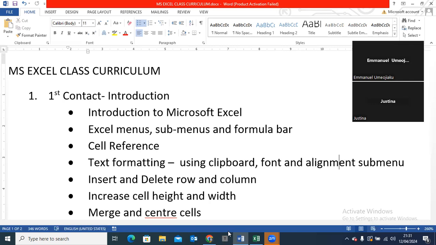I know some might be experts here, so you might feel, do I really need this? But the beginning of everything is actually important. Feel free to attend the class because you might go away with one or two extra pieces of information. So let's get started. What is Microsoft Excel?